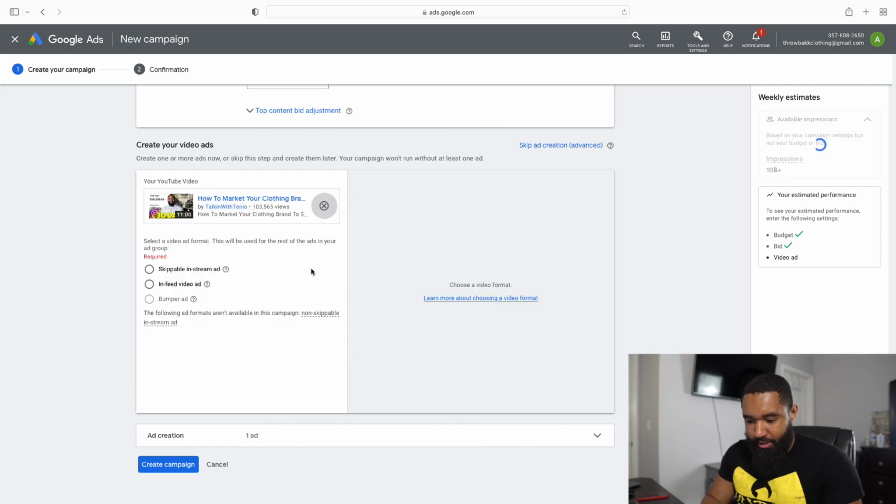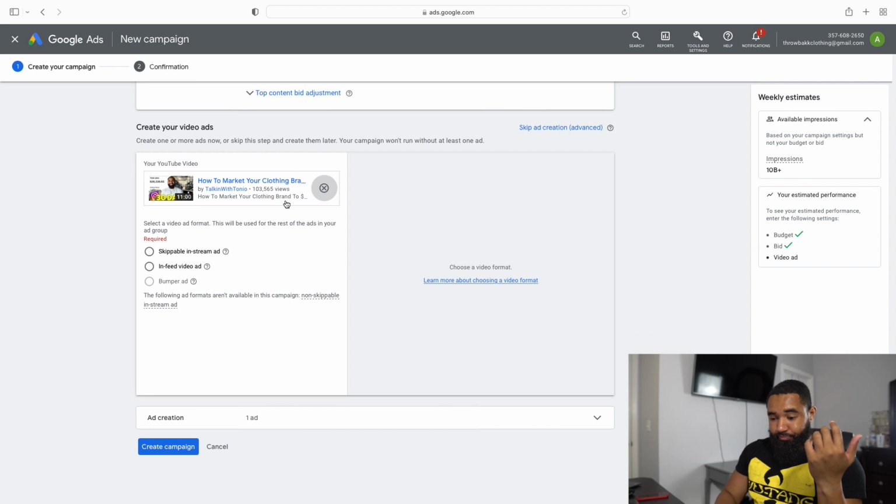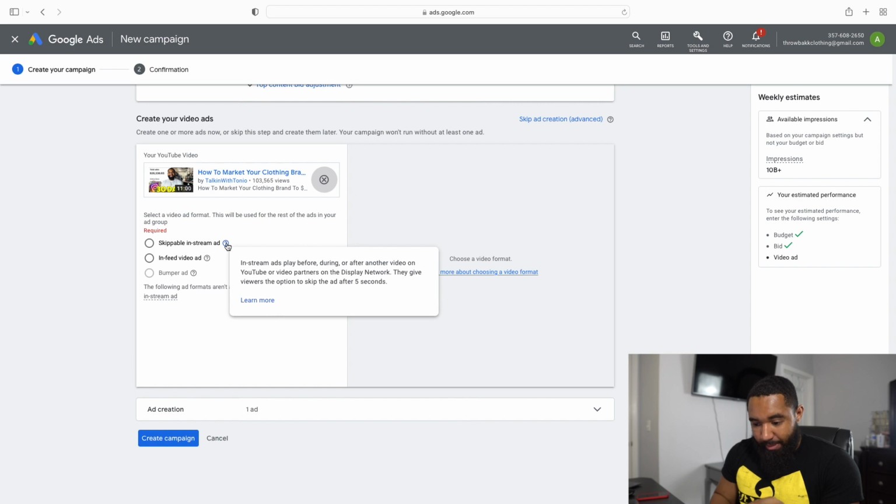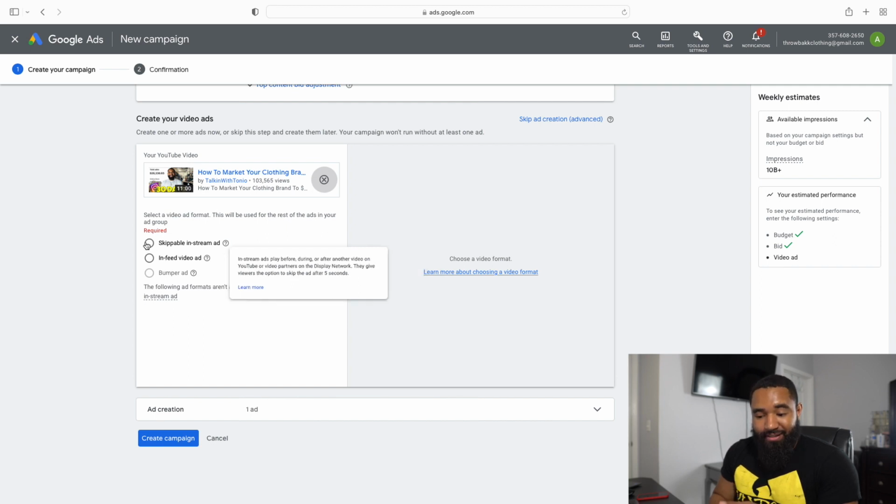Boom, my video pops up. Okay, and so in here, you can select what type of ad you want to run. You can run a skippable in-stream ad, and essentially all this is, it plays before, during, or after another video on YouTube. It allows them to skip the ad within 5 seconds.